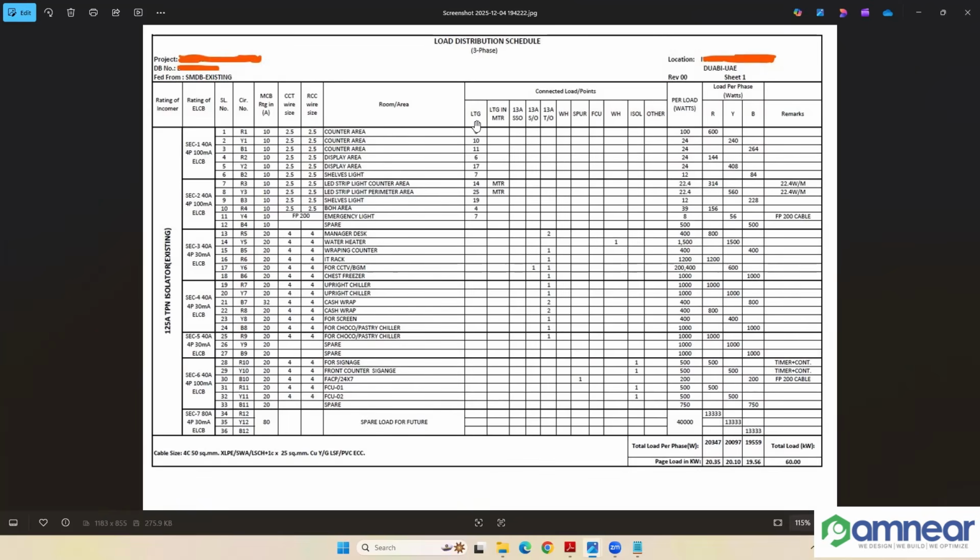Then the next column is per load in watts. That is, for each of these electrical points, how much load is considered. For example, here we are having 6 lights. For each light point, how much load is considered? So here for each lighting point, 100 watts is considered. So that is included here. That is the per load column.